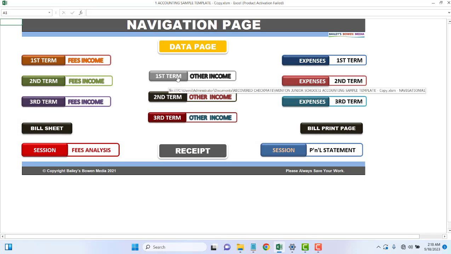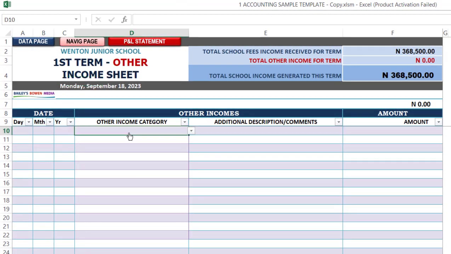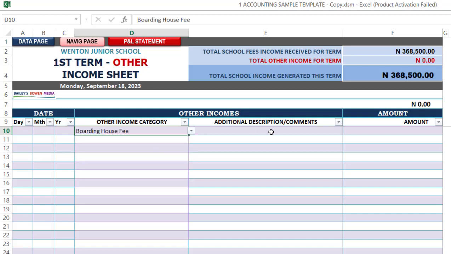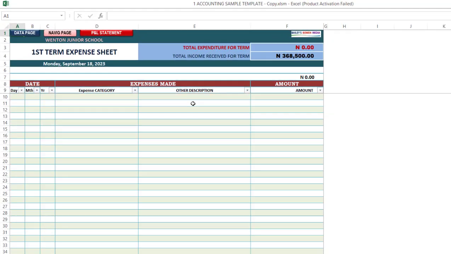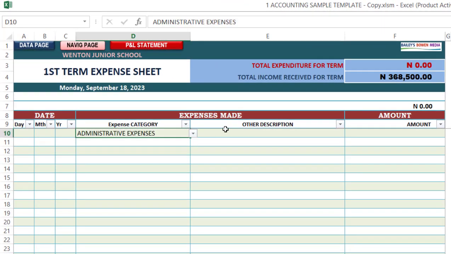In the other income area, you can type in the type of income, category, description of the income, and then you can enter the amount as well as the date. This is the same for first, second, and third term. Similar happens for expenses. Select the expense category and then fill as you wish.